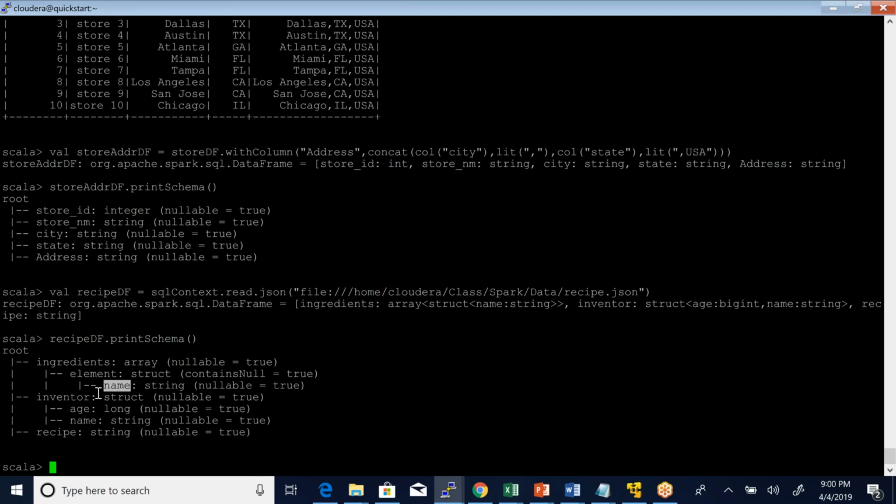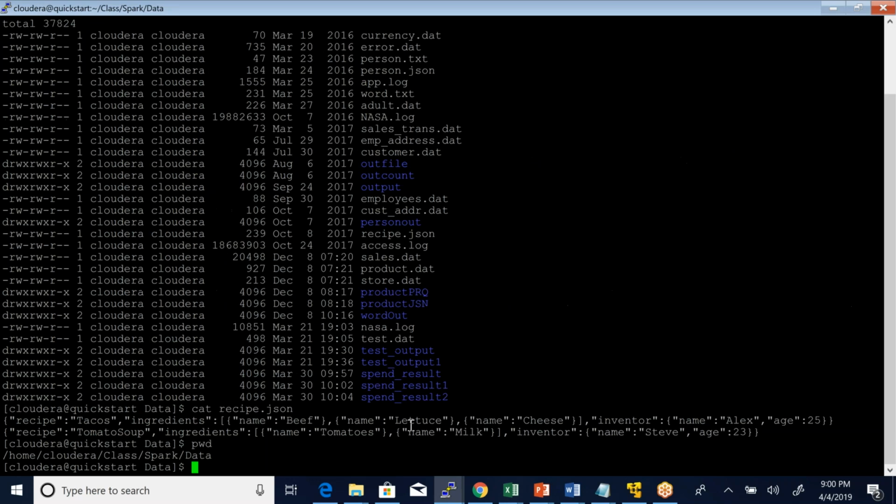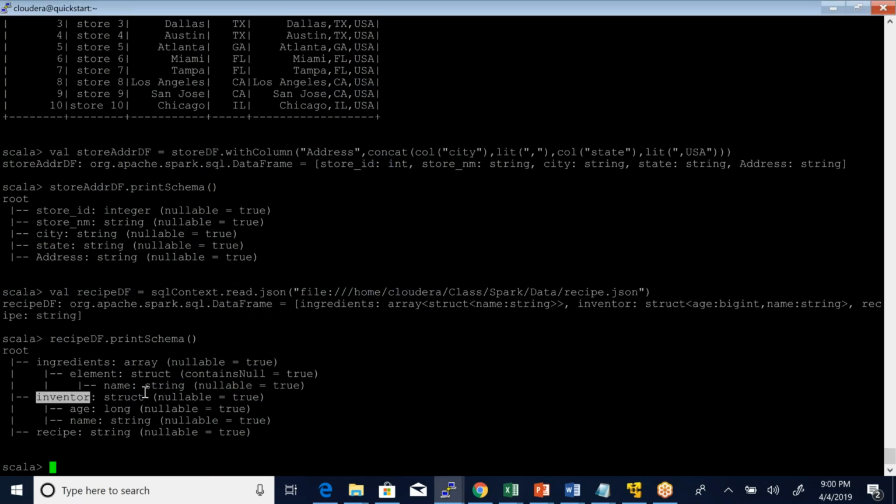That's how you interpret it. The second one is the inventor. Inventor is not an array; it is just the name and the age. So it is only a structure, not an array. The structure has two values: name and age. So it is interpreted right away. Three fields: recipe, ingredients, and inventor, and the details about them. I didn't have to do anything. It automatically figured out the structure.